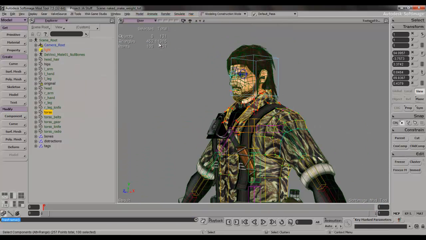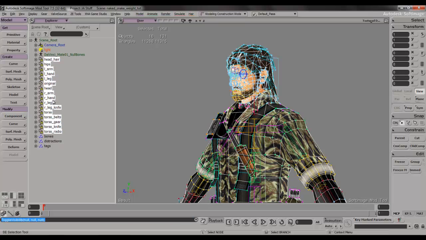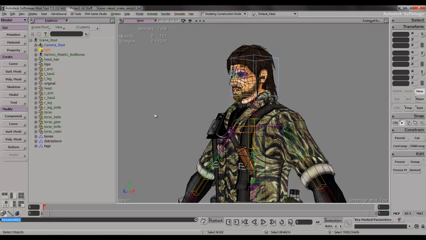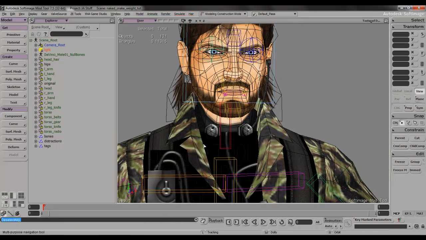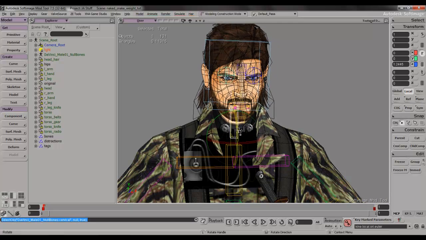Seems we got a little bit of a problem here. Let's go back to our original. We'll hide everything. And here I thought the model's weights were good. You're always going to find something.